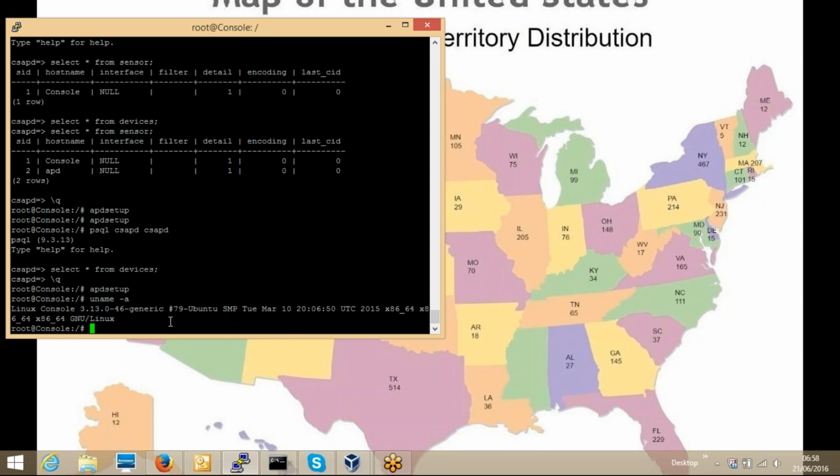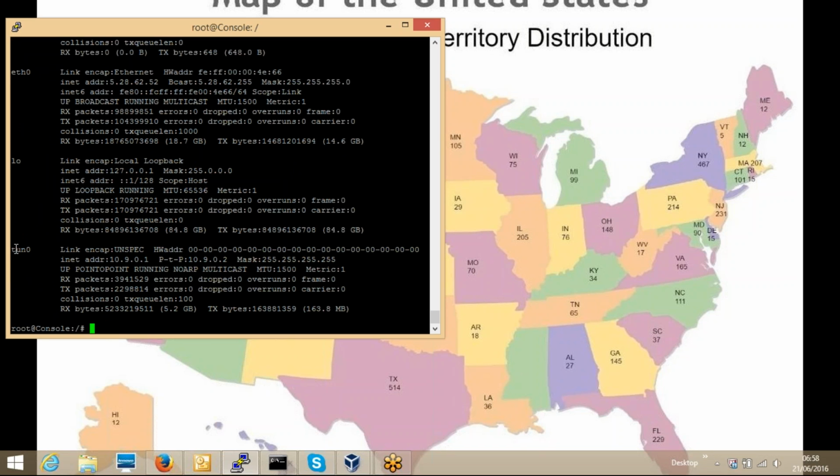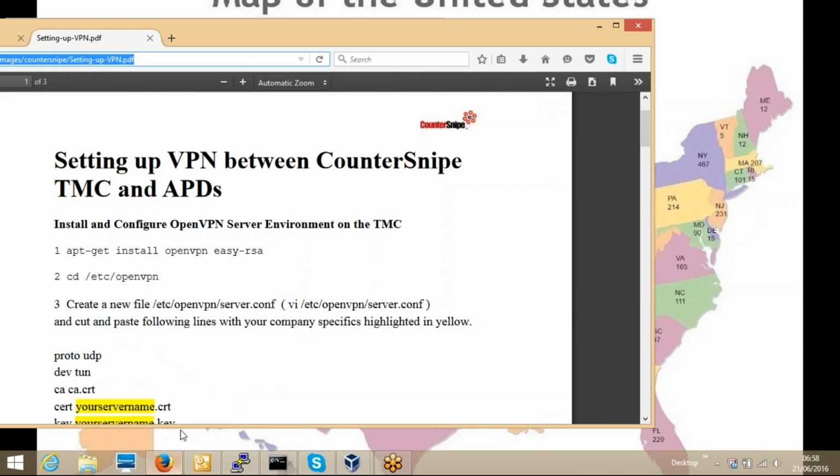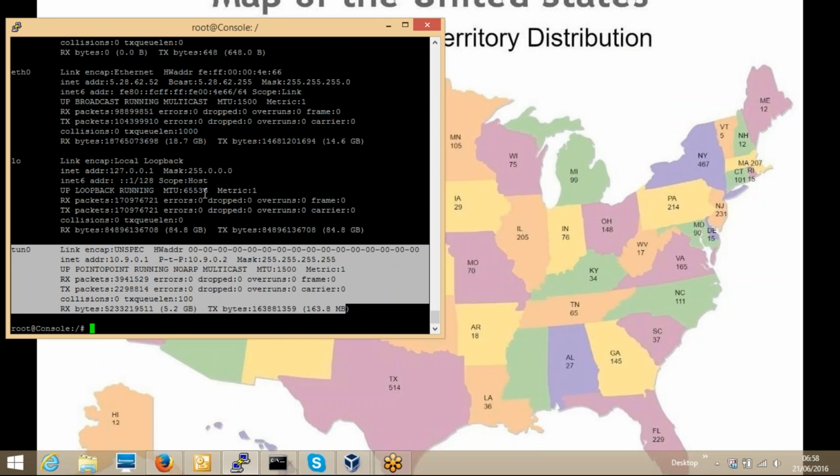That machine is on VPN, so if I do ifconfig, then you'll be able to see here we've got tun0 configured on this. Now, as I mentioned before, to set that up, you've got to read this document. This document tells you how to set up a VPN server, and then the APDs that could be anywhere scattered around the world, where you install the VPN clients. So now here we have the VPN running. This is actually the VPN server, 10.9.0.1.